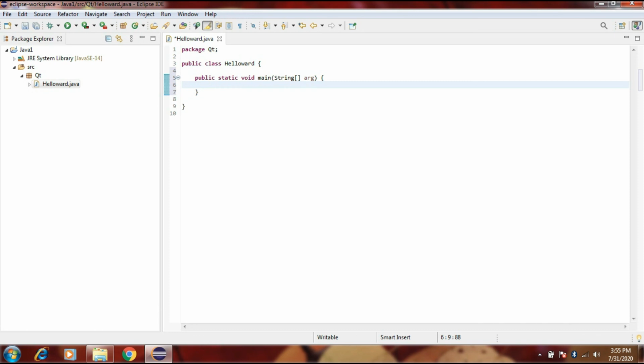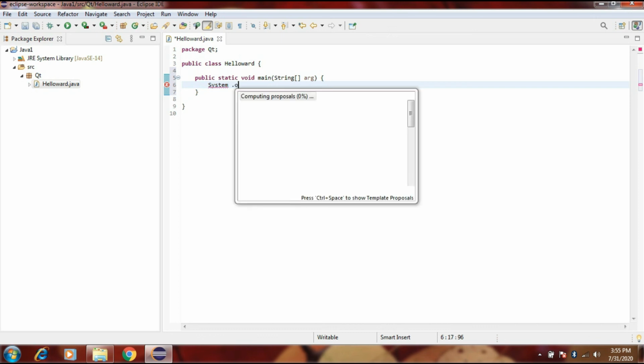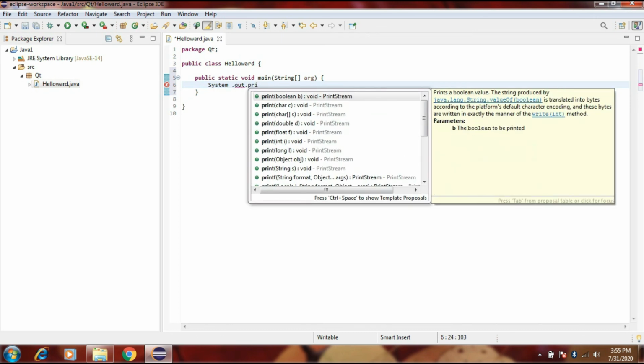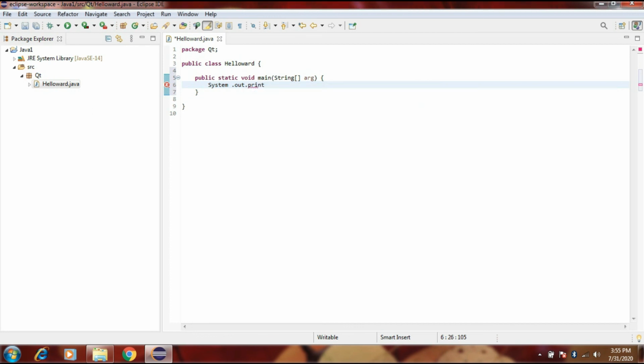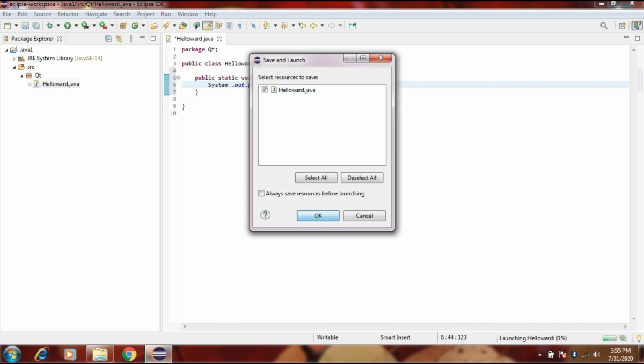Here we write the print statement: System.out.println, small bracket, type Hello World, semicolon, and run. Here we save and launch, click OK.